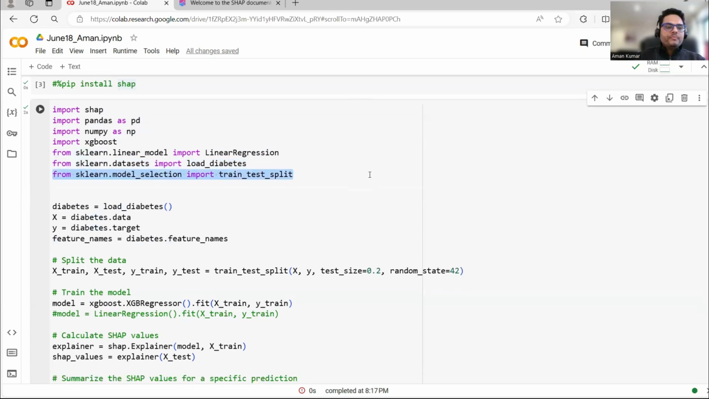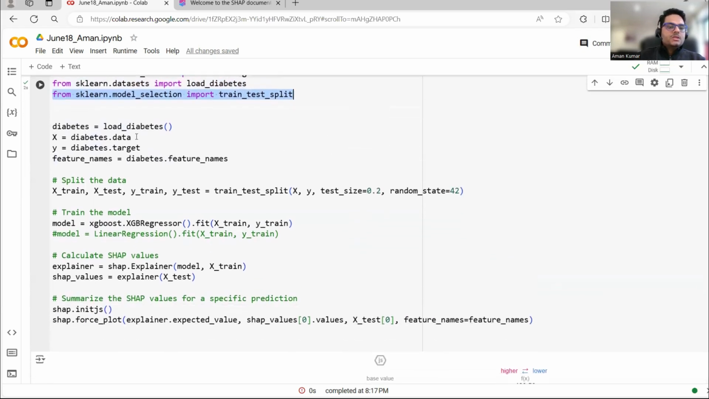Nothing fancy here. Diabetes is equal to this. This is up to here. There should not be any understanding problem. So diabetes data you are loading, you are separating train and test, features and target, and then you are assigning feature names, then splitting, then training an XGB regressor.